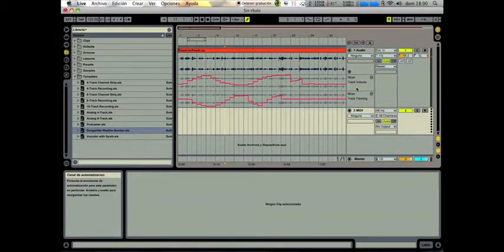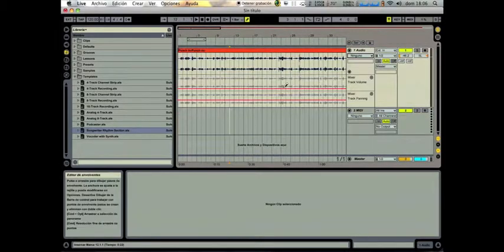Now let's say you want to start over, you just have to right click on this automation portion and select erase envelope, and you will go right back to 0. Let's go here, erase envelope, and it will go right to the beginning, so you can start automating again.